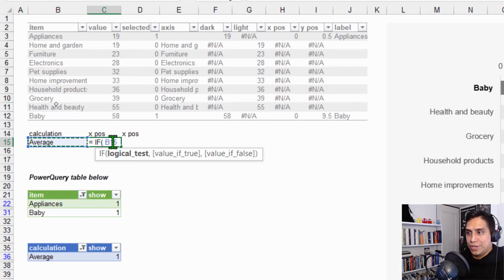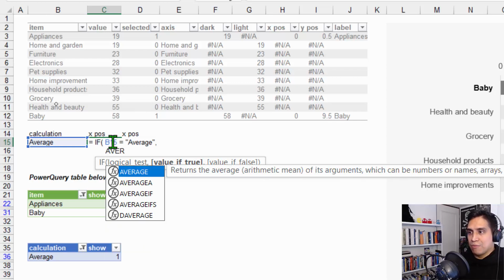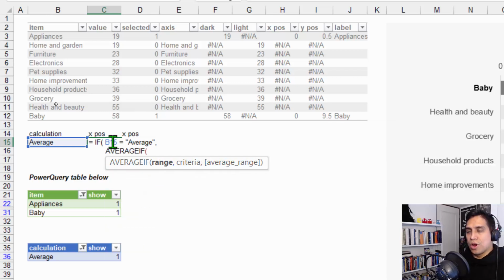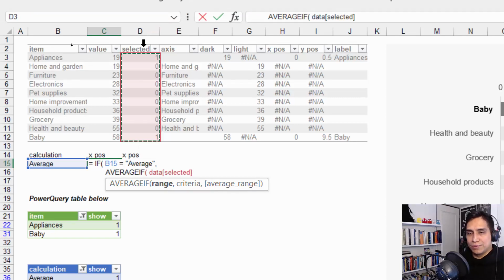IF, on this cell equals average, comma, then I want an AVERAGEIF. What is going to be my range? It's going to be the selected column right here, because again, it's going to be a contextual reference line, comma, and the criteria is going to be 1, comma, and what is going to be my average range?